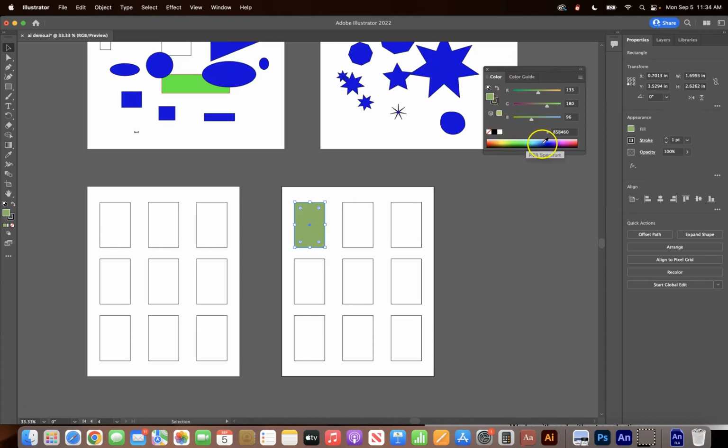And you can also put your cursor down in here. So let's say I wanted a real, kind of light-ish blue. I could click in here, and that's the color that it's going to give me. And you can see because I had this selected, it already changed the color.